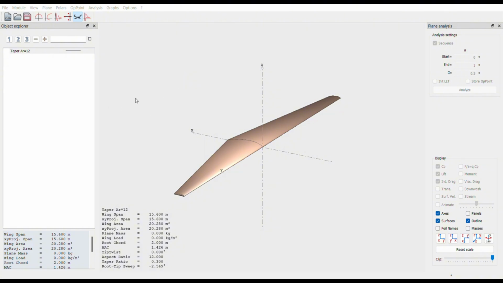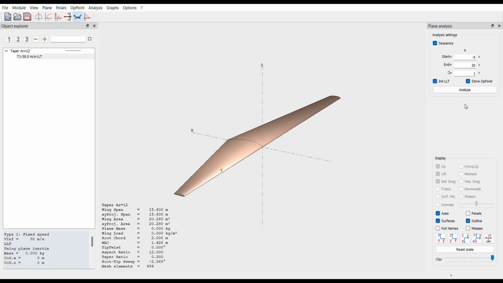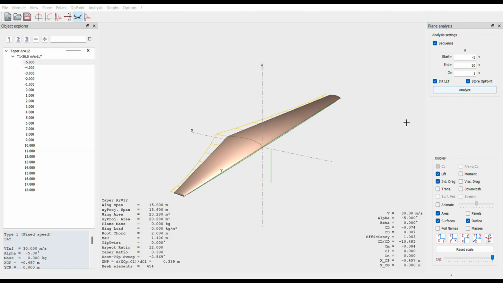Fixed speed is going to be our polar type. And our analysis is we are going to be doing the lifting line theory, which is, I guess, wing only. So everything else we don't really need. Aero data, that's all good. Okay, so now this is -5, and that's 20, and then we're going to click Analyze, and it converged all the way to 18. That's been happening for my other sim, so that's all good, makes sense.